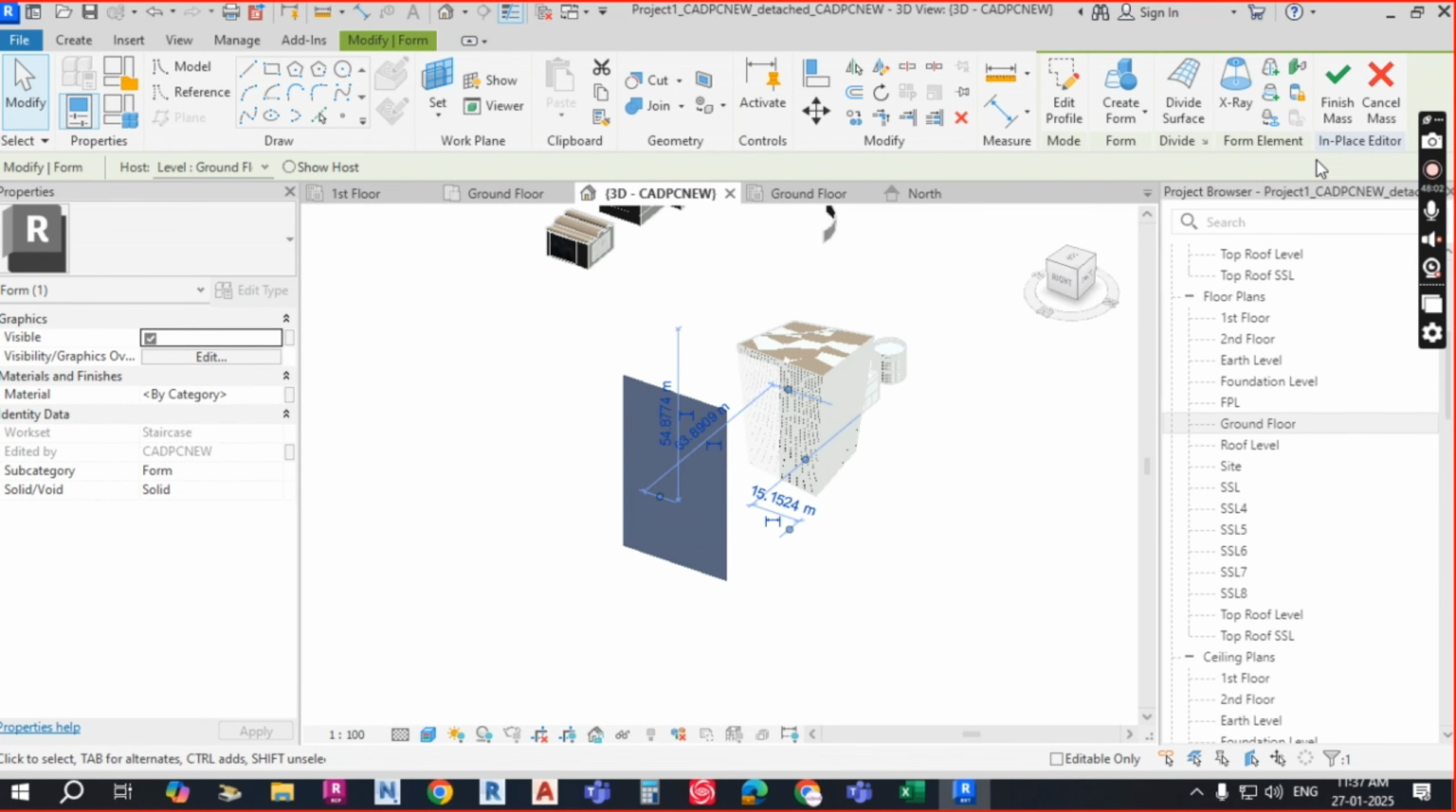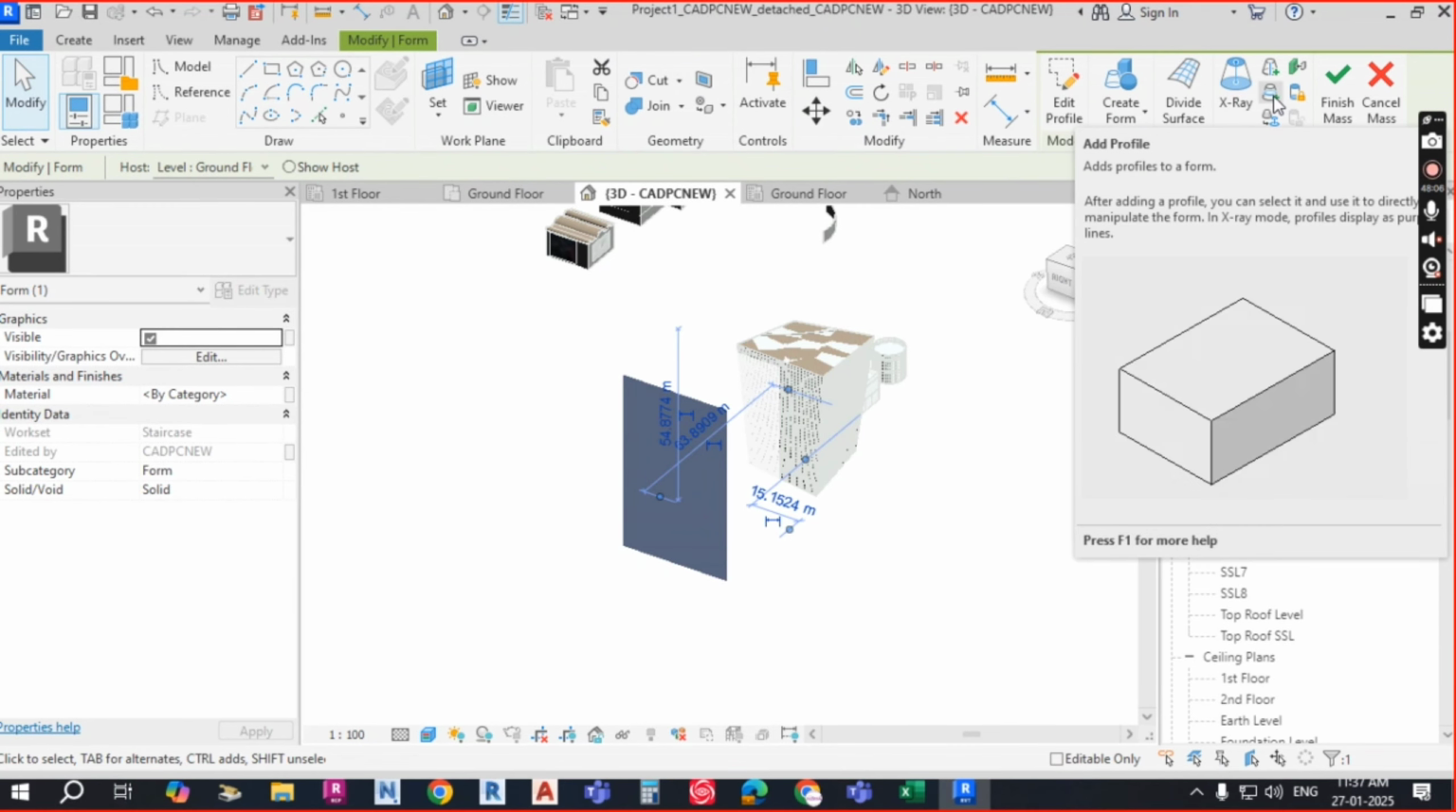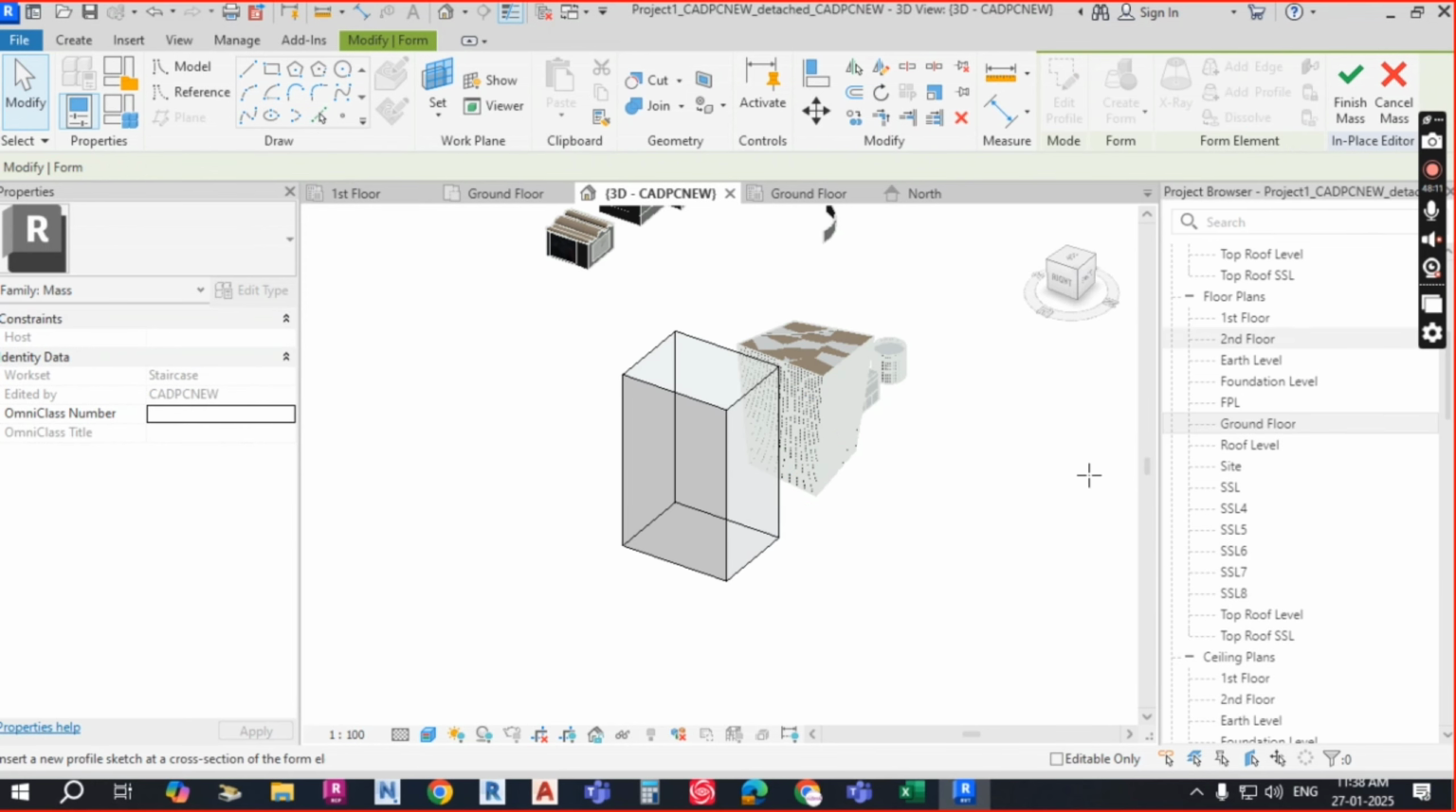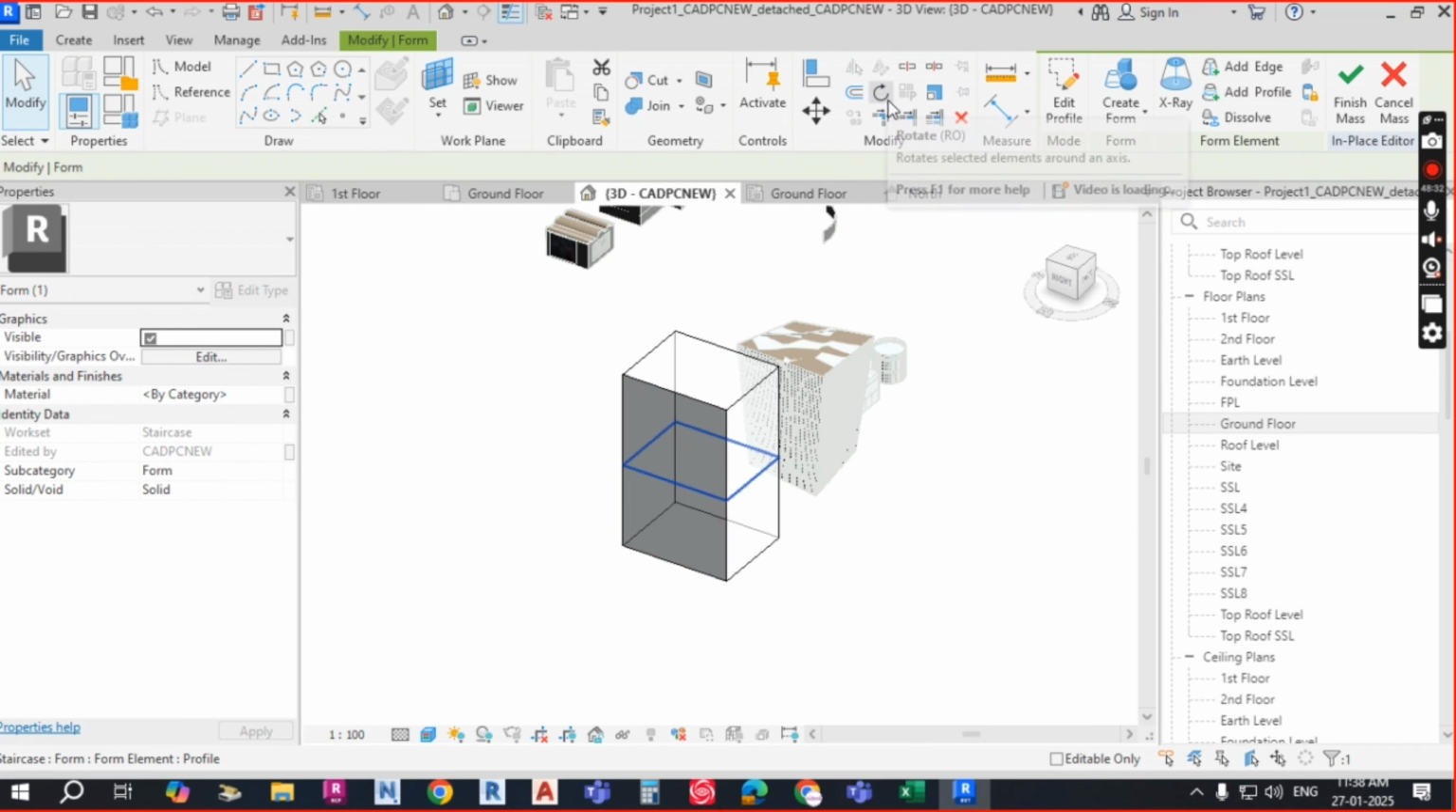Before rotating, you can see there is one option, add profile. You have to click this menu, and decide from where to where you want to make the twist angle. You have to keep one place fixed, and that is add profile. So now I want to make one twisting angle here, so I just place this profile here, and after getting this profile, now you have to go to rotate angle.